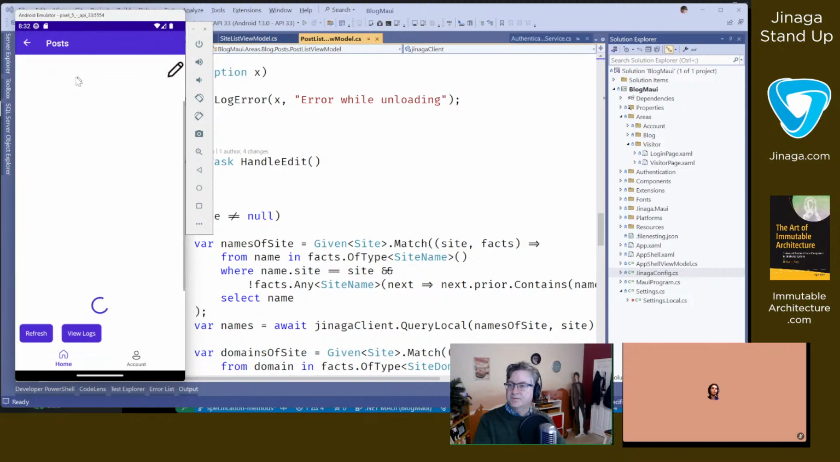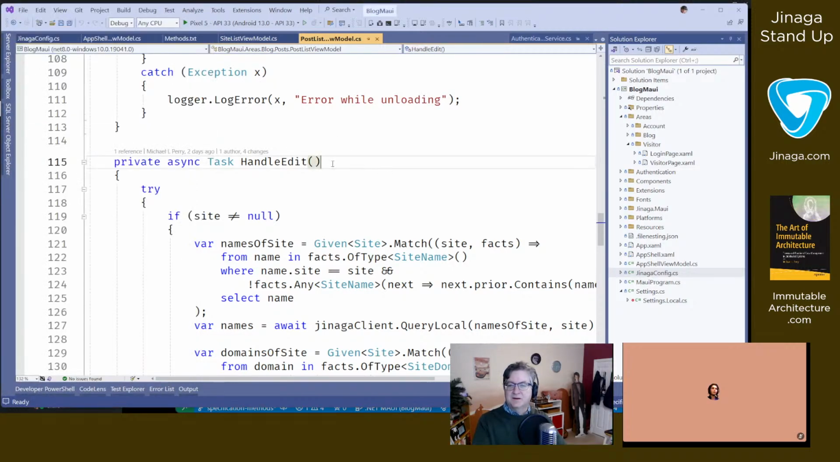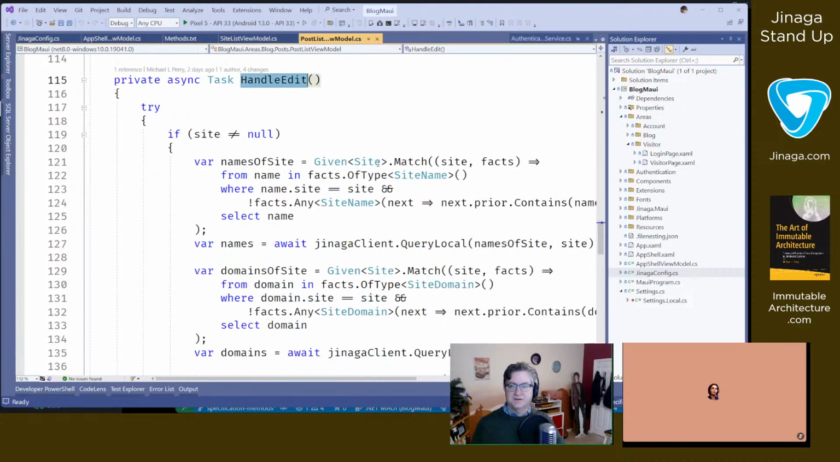So group, we are looking at the particular site. We see the list of posts. This also has a little edit button where I can go and edit the name and the domain. So this is the handle edit method that is assigned to that particular command. So you hit the edit button, it comes in here.